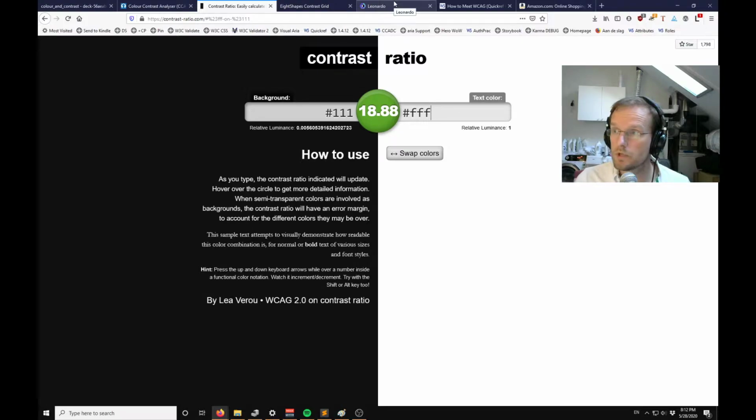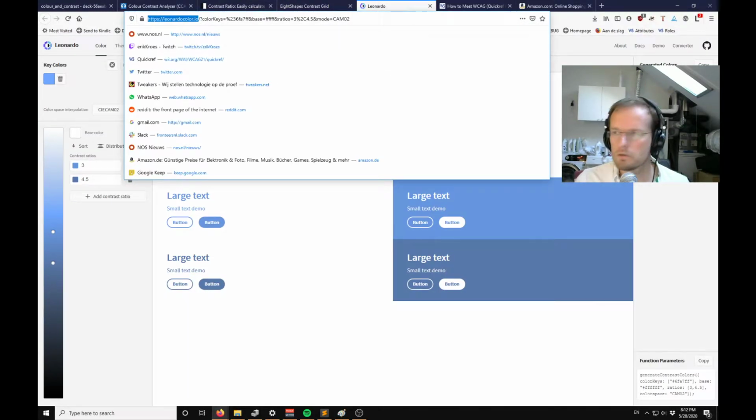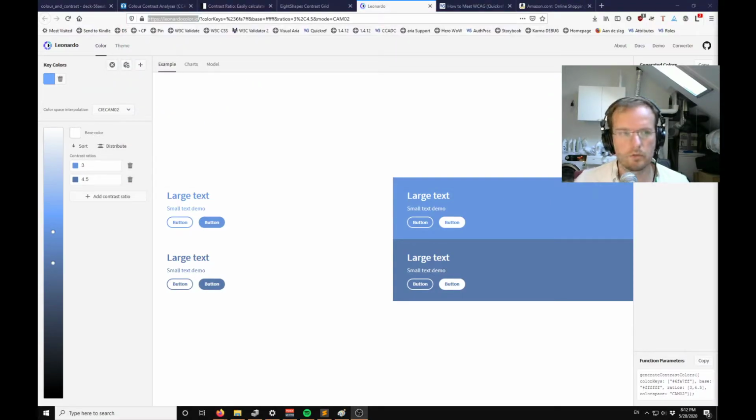A new tool I also rather like is this one, leonardocolor.io. It's made by somebody from Adobe, I believe, and you can create a whole series of colors.